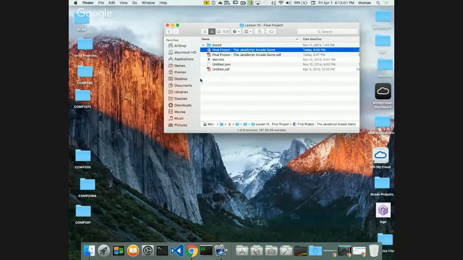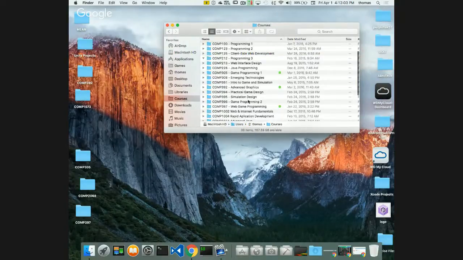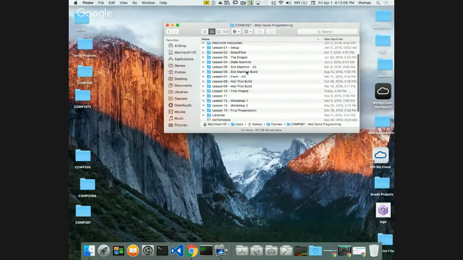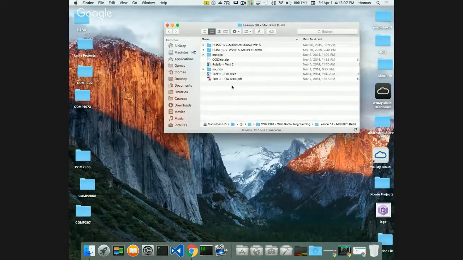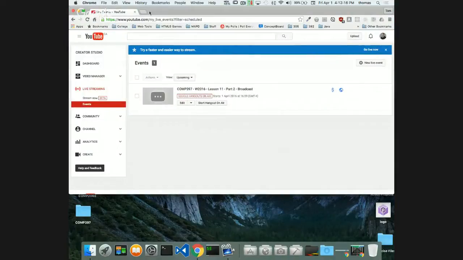So remember that last week when we were working together, and I'm going to bring up COMP397, I had a project that I was working on called COMP397 Winter 2016 Mail Pilot Demo, right? This one. And it exists up on GitHub. So let's take a look at GitHub.